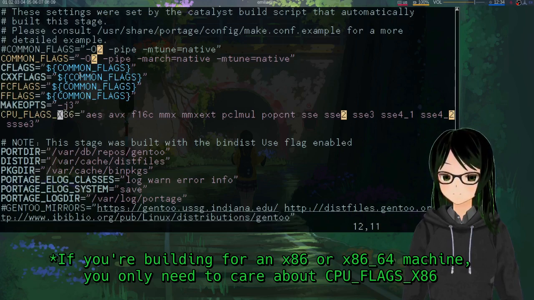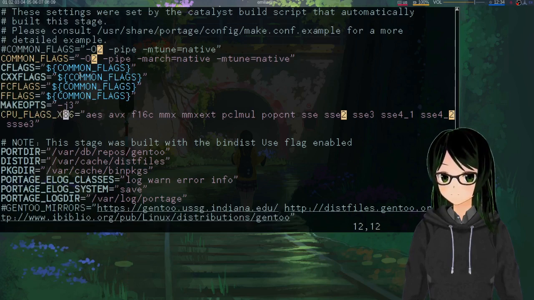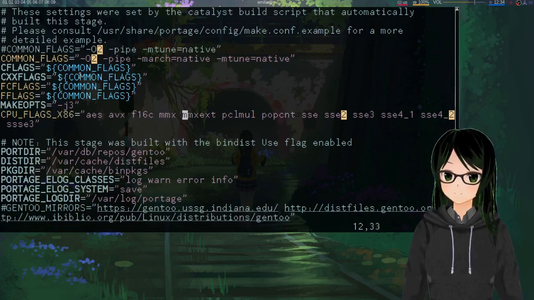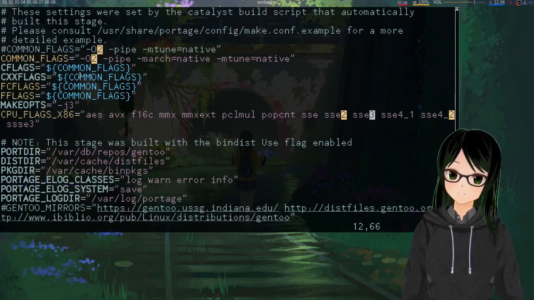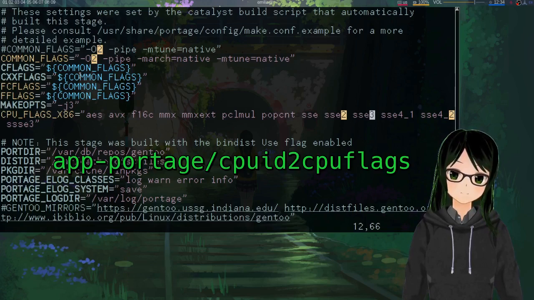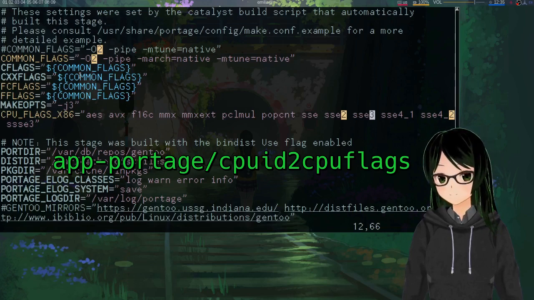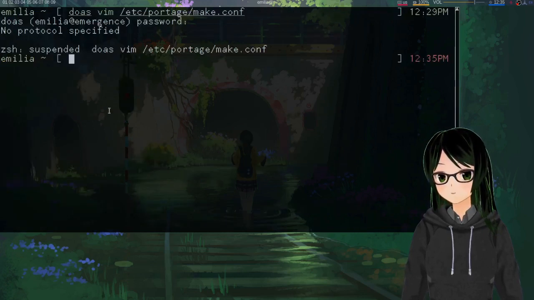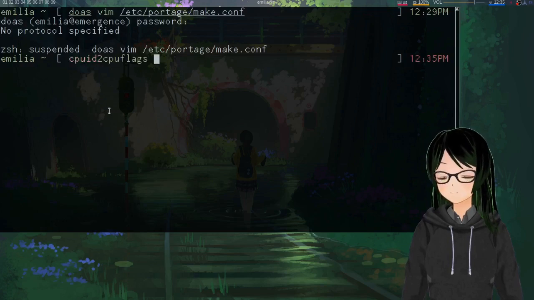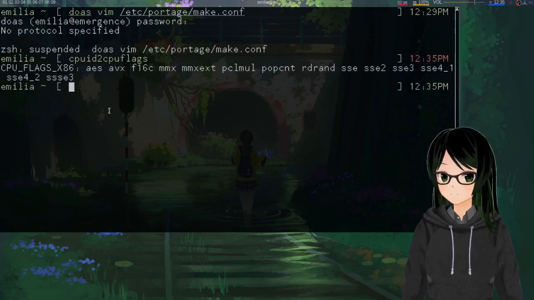Then CPU_FLAGS_X86, or there are a couple other variants, I think like PPC and SPARC maybe, but x86 for most laptops and desktops is just the special instruction sets that your processor can support. And the package that you can install to check this is app-portage/cpuid2cpuflags, and I'm going to be sure to put that on the screen. But then once you have that installed, just run cpuid2cpuflags, and then you can pretty much just copy paste that in.